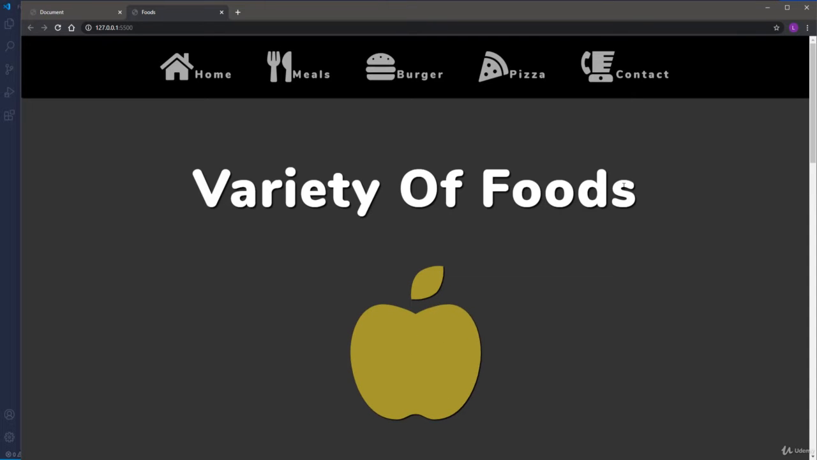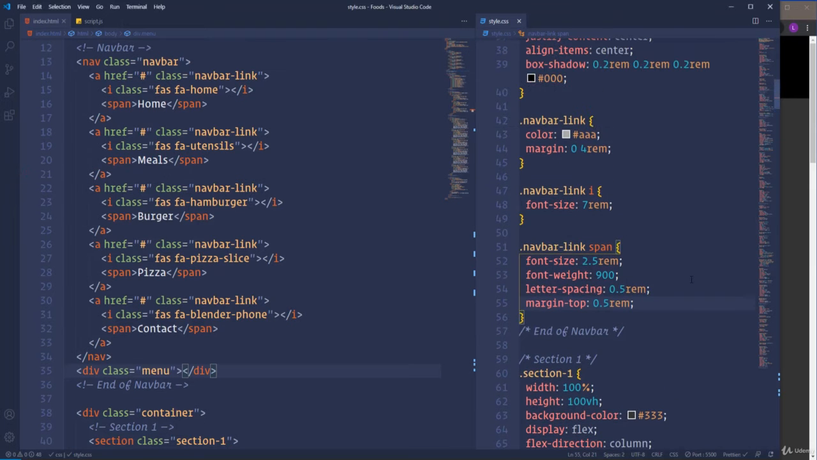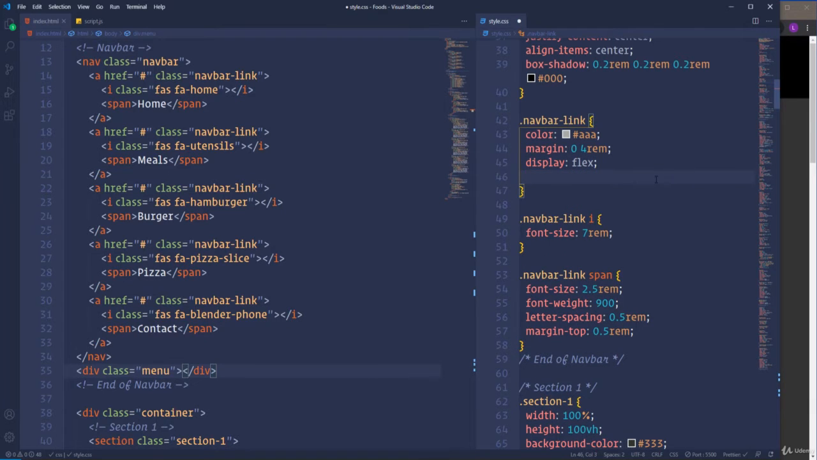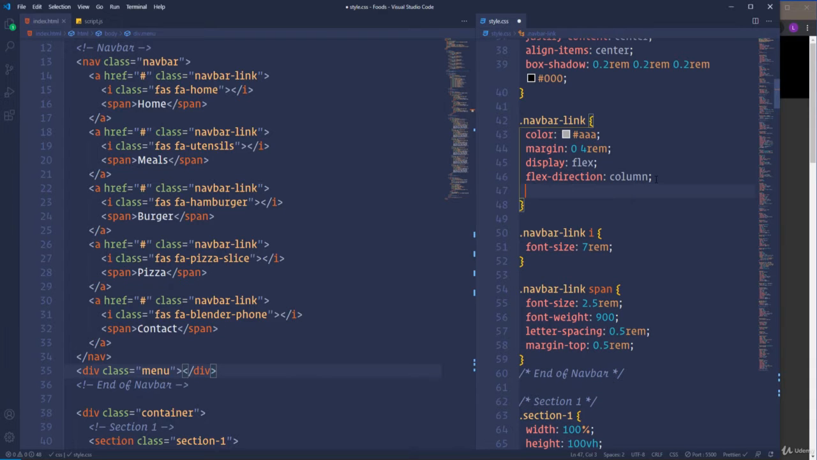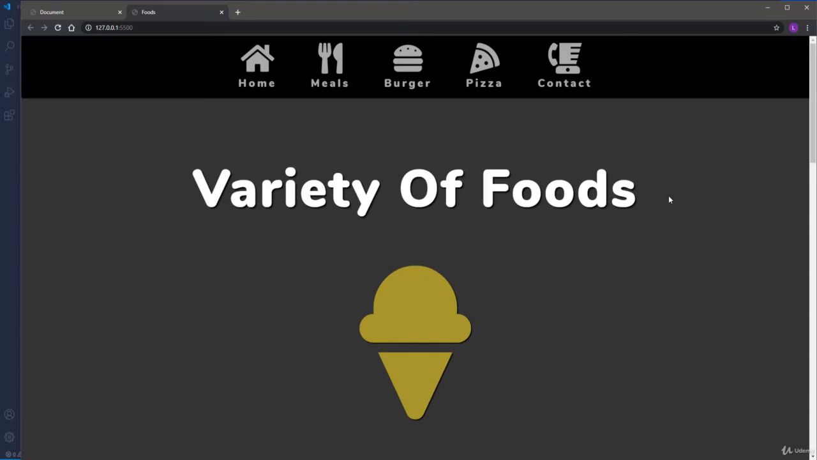Alright, so as you can see the navigation items look much better, but we need to change the layout. I mean, we have to place icon and the span element on top of each other. So for that, let's use flexbox. Then, in order to place elements in the column, we need to change the direction. Let's make it column. And then place items in the center, I mean both vertically and horizontally. Use justify-content center and align-items center. Okay, so the navigation items look nice.